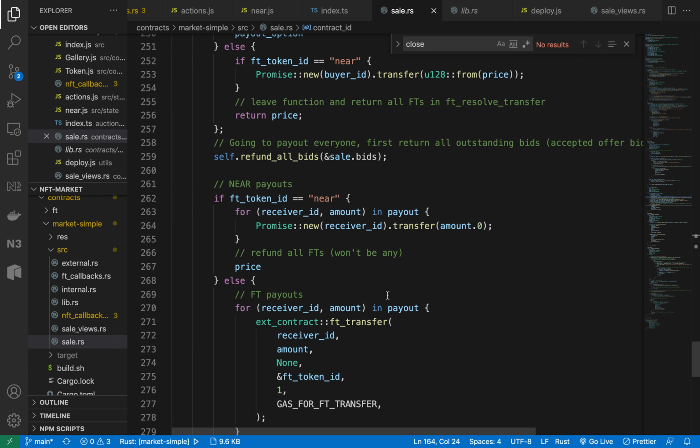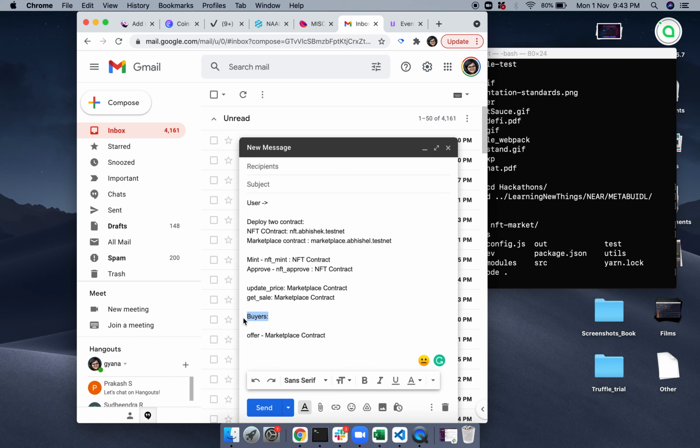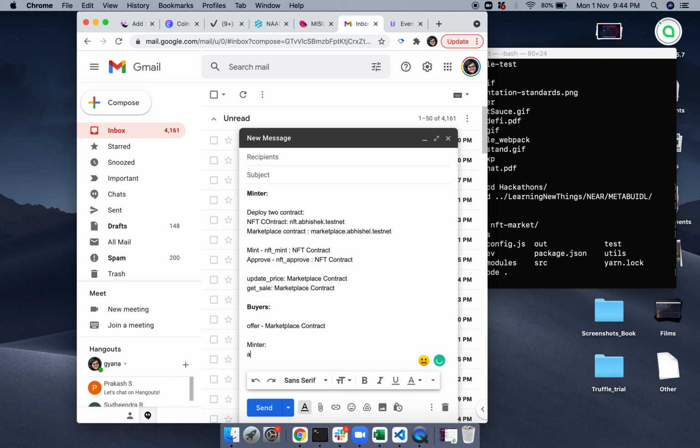So this is how it is. From the buyer perspective, okay, when I say user, I mean minter, whoever will be minting, they will be setting it up for sale. Then again for the minter, you need to call the accept offer function to accept the offer and finalize the sale. Okay, this is again there in the marketplace contract only.